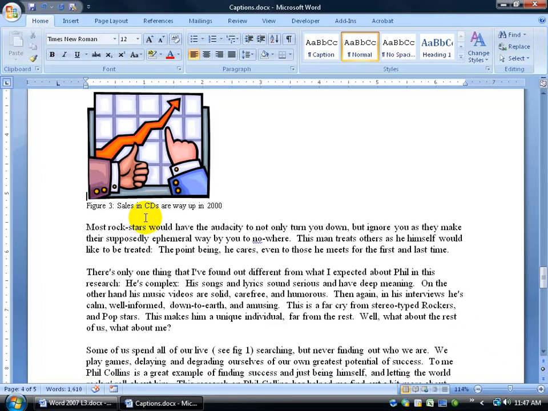So now I want to insert, up at the top of my document, it can be wherever you want, but usually the table of figures for me is at the beginning of my document. We'll list all these throughout the document and what page number they're on. So if I'm at the beginning of the document and I'm reading this document for the first time, and I say, oh, figure 3, sales and CDs are way up. What page is that on? It'll tell me in the table of figures once I insert it, and you can see down below it's on page 4 of 5 here.